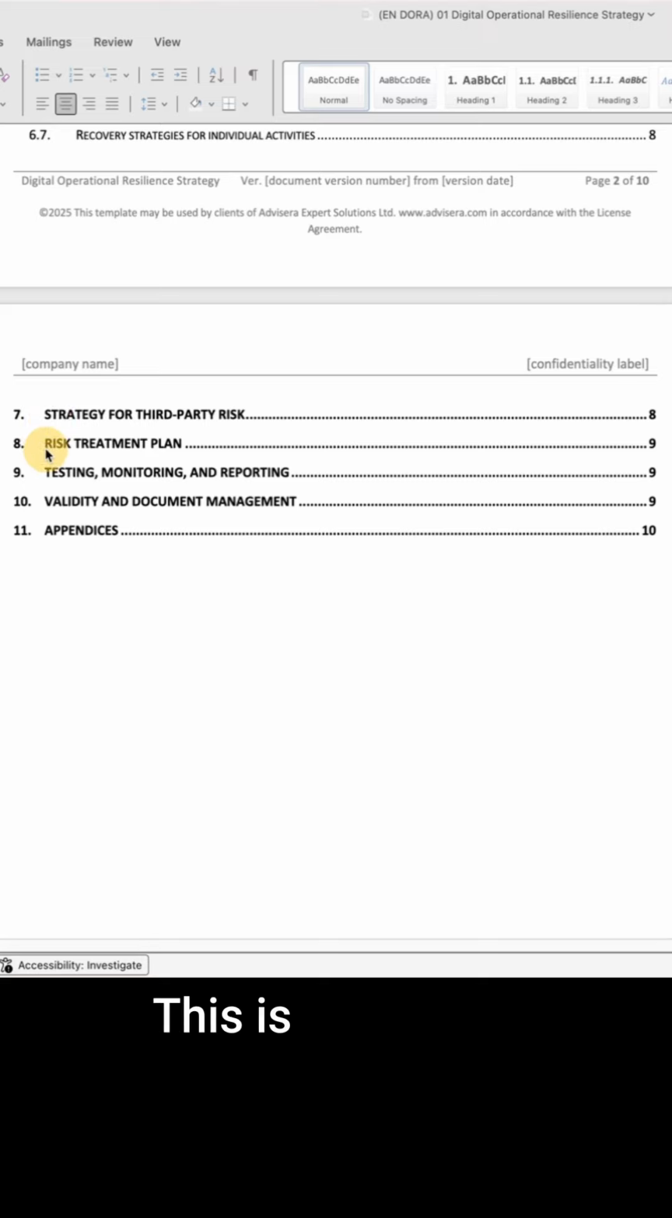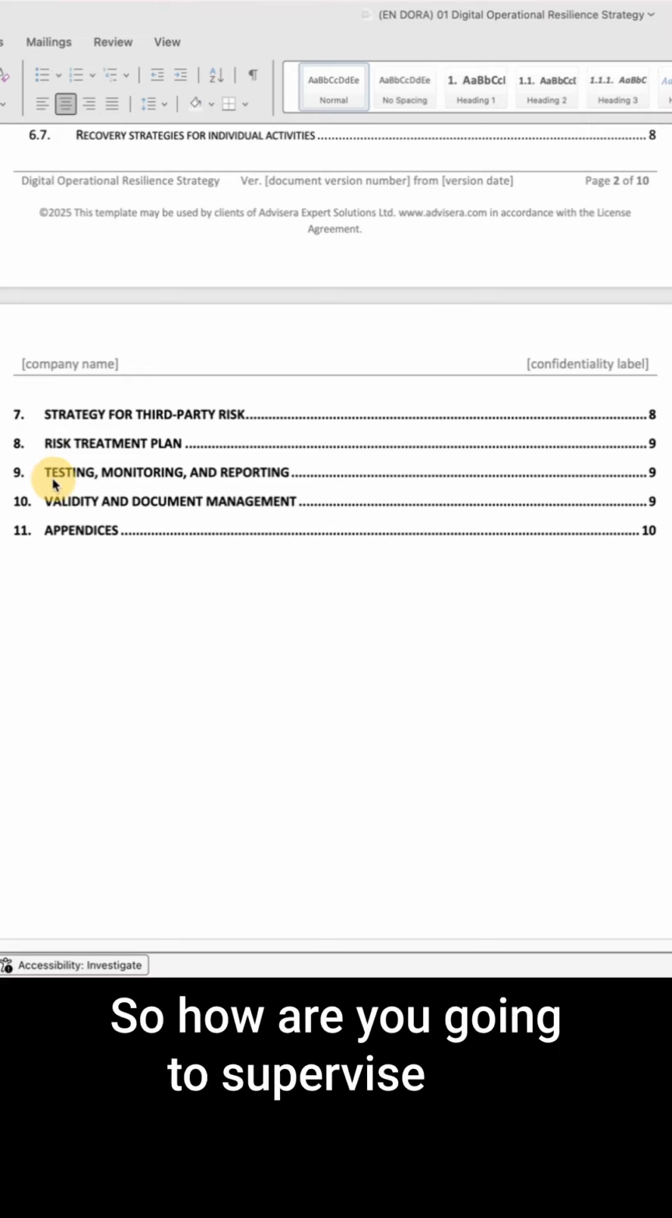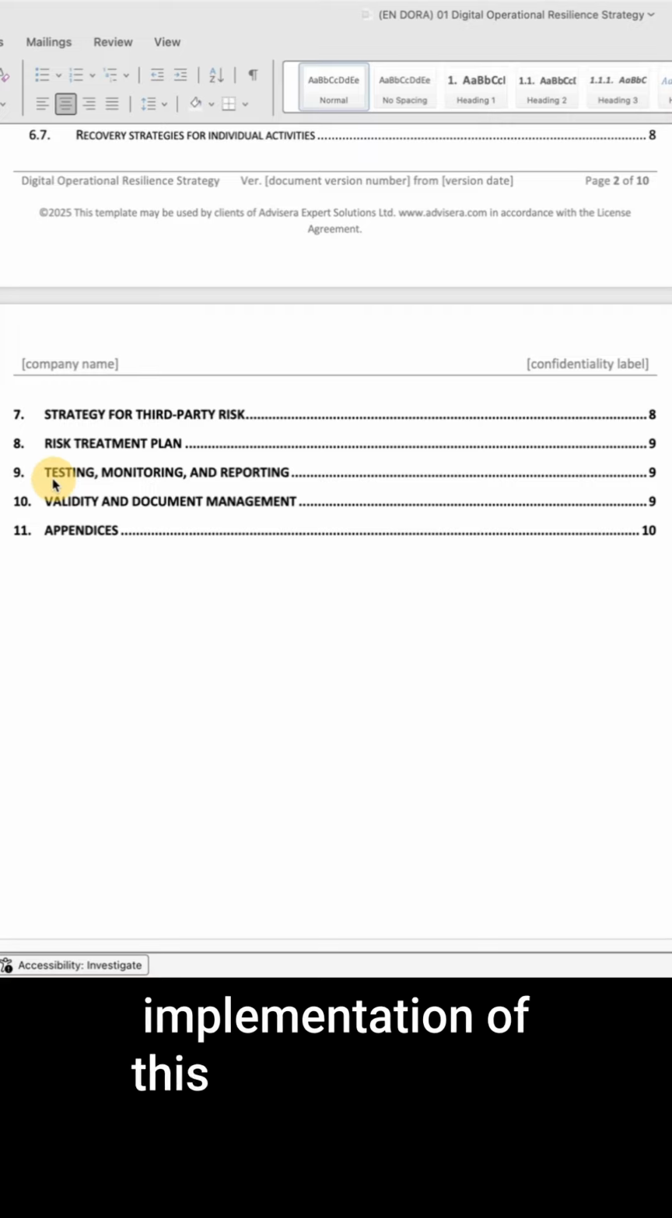Risk treatment plan, this is where you define how you're going to implement the security controls in your company. So who is in charge of them, what the deadline is, what the budget for them is, and so on. Testing, monitoring, and reporting, so how are you going to supervise the implementation of this whole strategy?